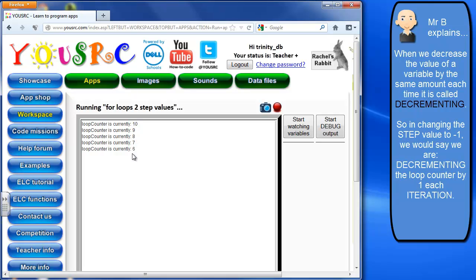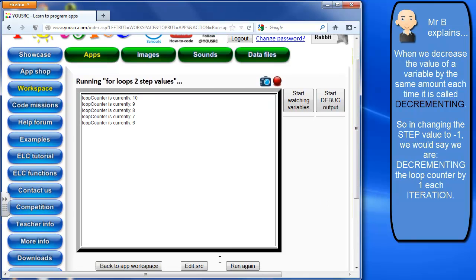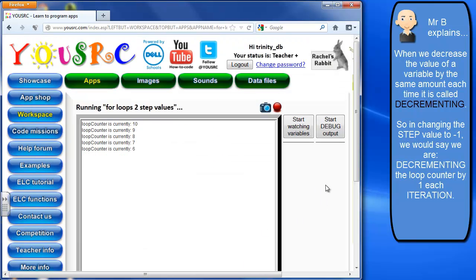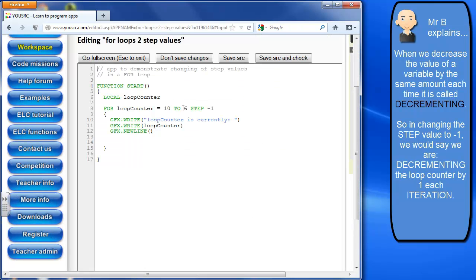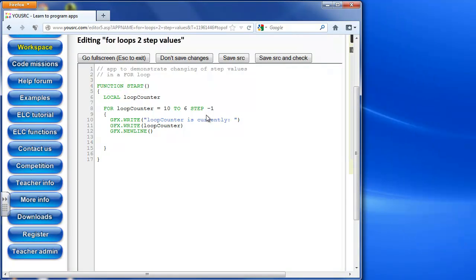Now you might look at that and wonder, well, why would I bother? Sometimes we can be quite clever with the way that we use our loop counter values and our steps, in that we can perhaps use them in a way that helps us in our app.